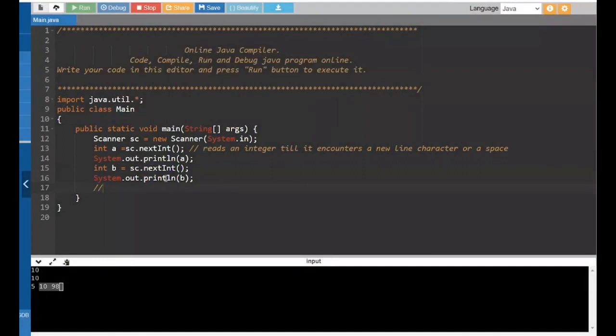So my output will be what? What will be the value of B? 5. So if I put enter here, just 5 will be printed. This 10 and 98 are ignored because there are no nextInt calls to read these two integers.